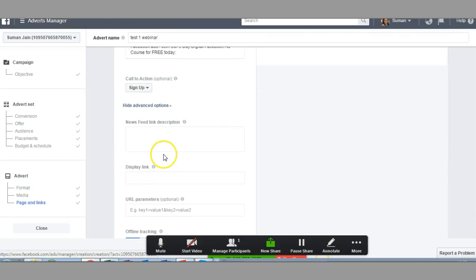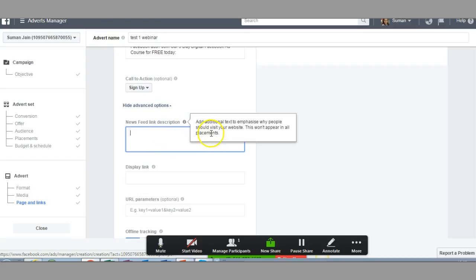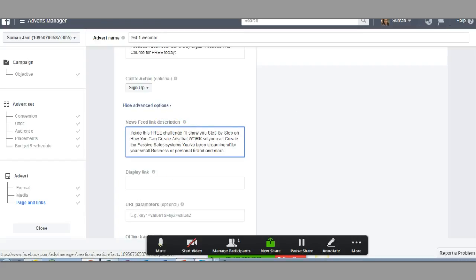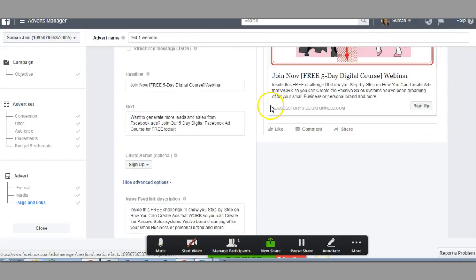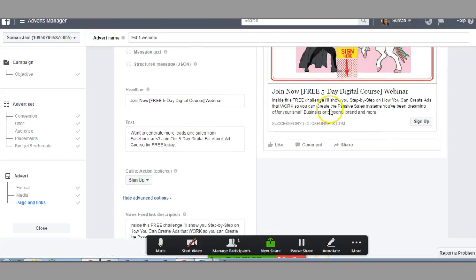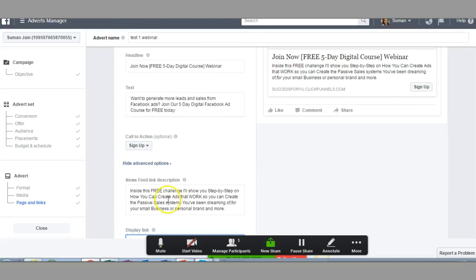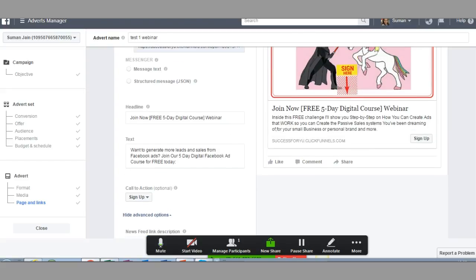Okay, so you need to redo it if you wanted to have this option open. You can use the display link over here. I don't want to do it because this is what the display link gives you. You can see inside you get these options. This is called the news feed link descriptions. So they have everything over here.